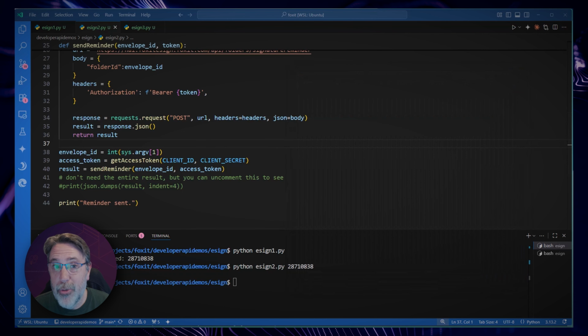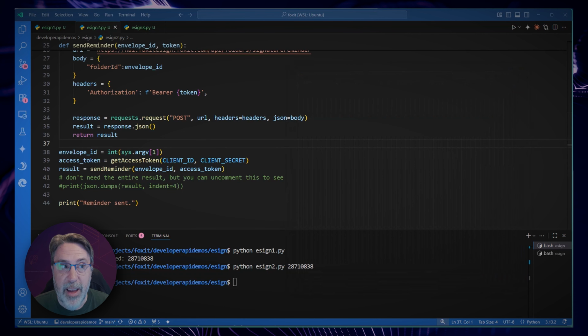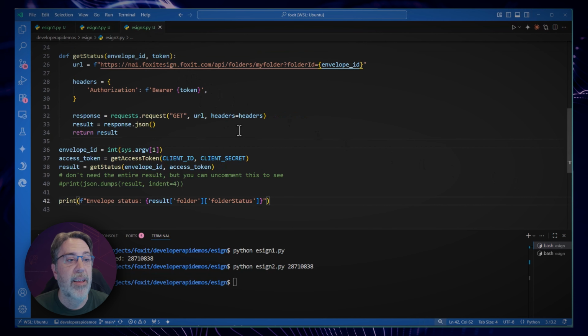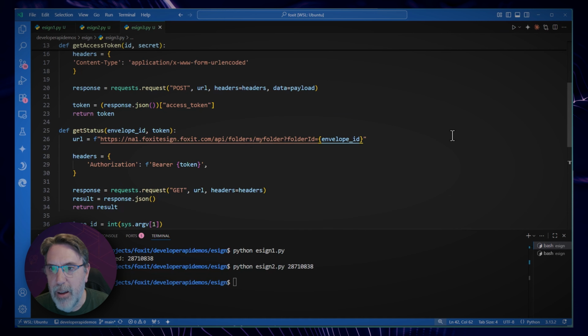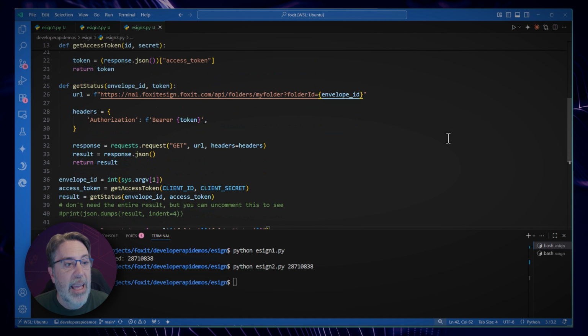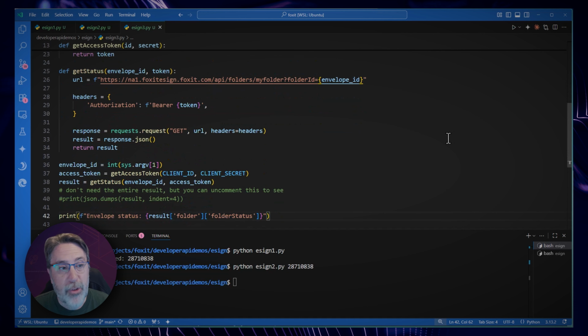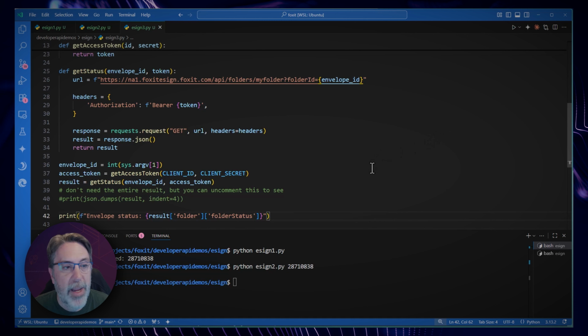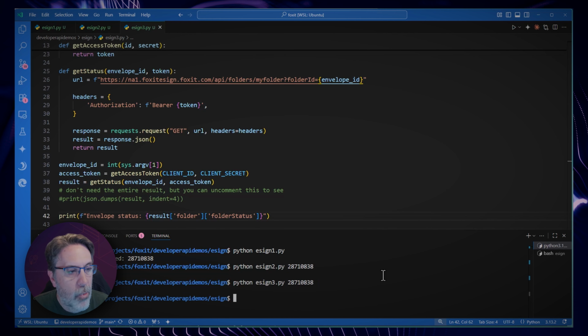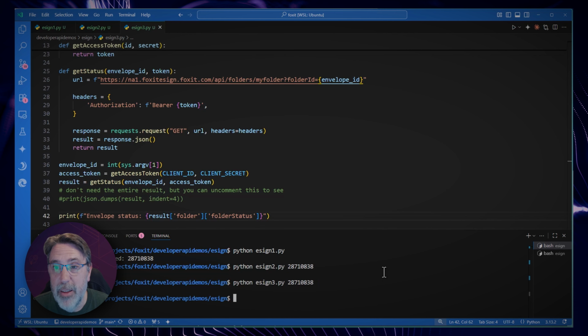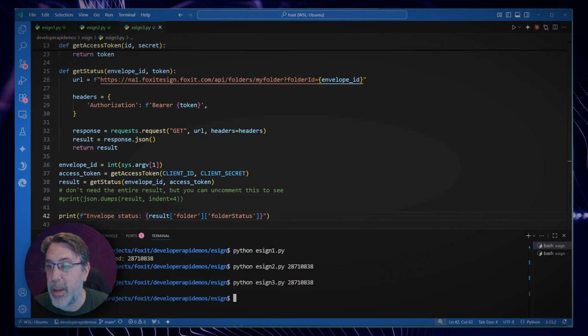So how can you track if a person has signed or not? Well, we have yet another API. This one will get the status of a particular envelope, and this also returns a heck of a lot of information. But if we look at just the status, and we'll do it on the one that we just created, we will see that it has been shared. It's essentially waiting for me to sign it.